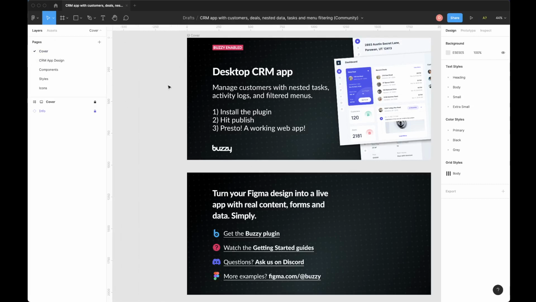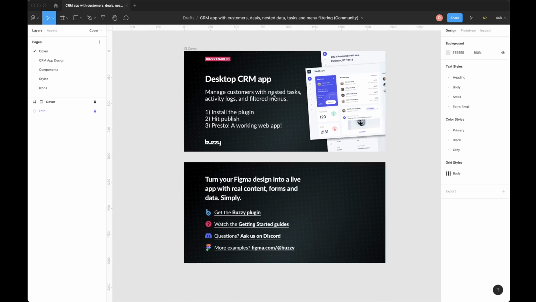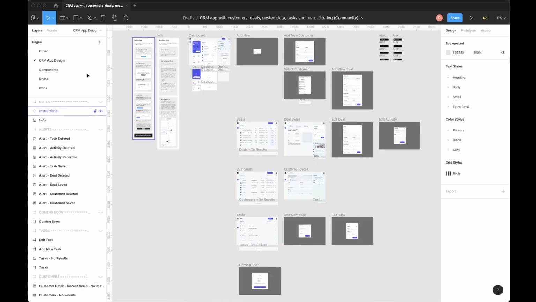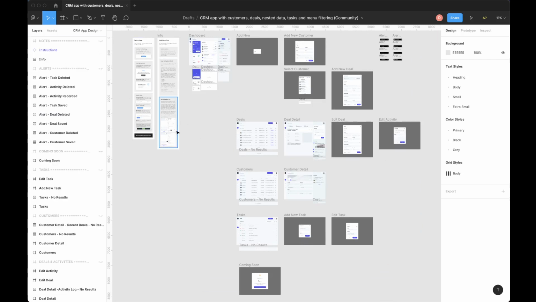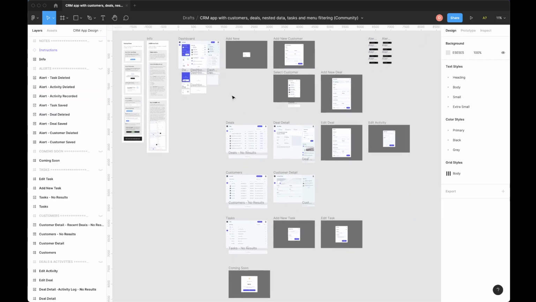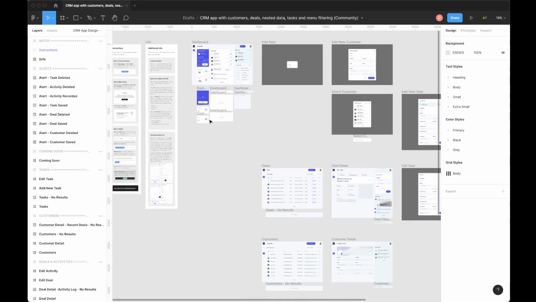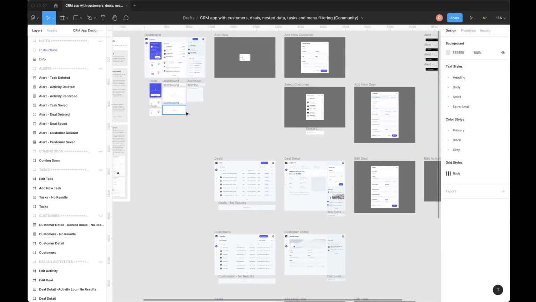Okay, so there's multiple pages. This is just the cover, some helpful links. The app itself is here on the CRM app design page. You can hide the pages. This has got our entire app definition. It's got our screens, it's got everything, including some instructions. But for now, all you really need to know is you need to run the Buzzy plugin on this page. So make sure you're on this page, not the cover page.